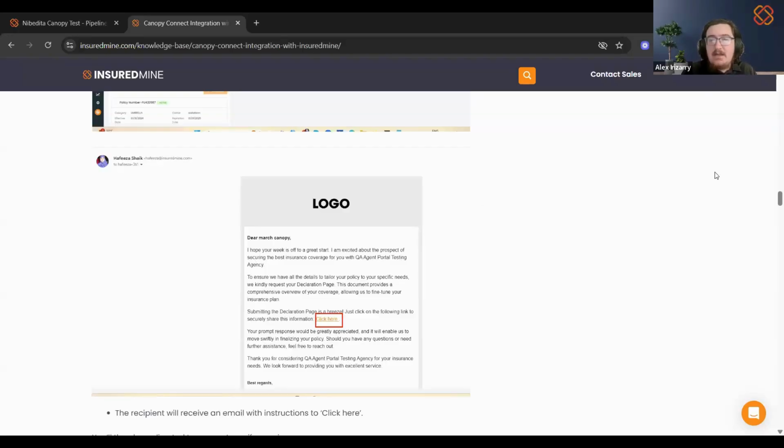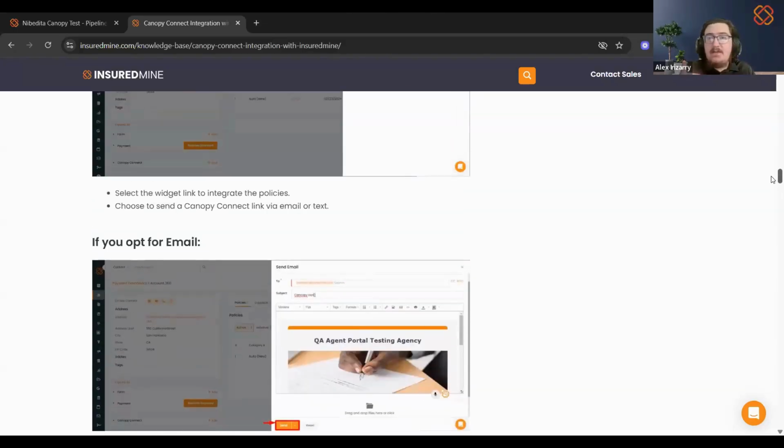Right. Does anybody else have any questions on really integrating the Canopy Connect, doing the Canopy Connect integration, how to send the requests out, what to do with the policies once we retrieve them? Is there anything else I can answer for you guys on that front?